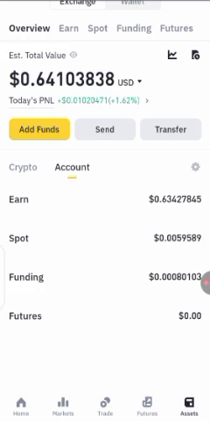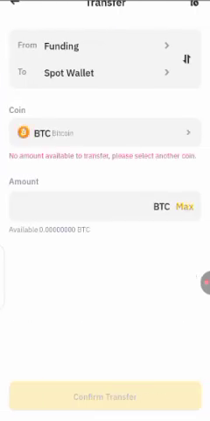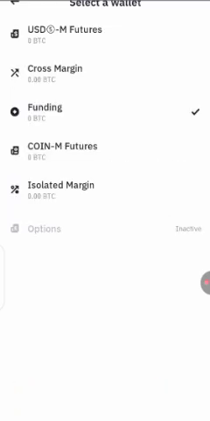Okay, and you're going to click on transfer. On this very top here we have add funds, send, transfer. When you click on transfer, the next thing you're going to do, let's say the money is in my funding. Let me click on the funding, this very top one. Let's see what's over there.